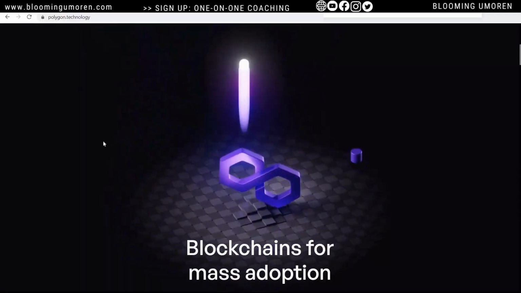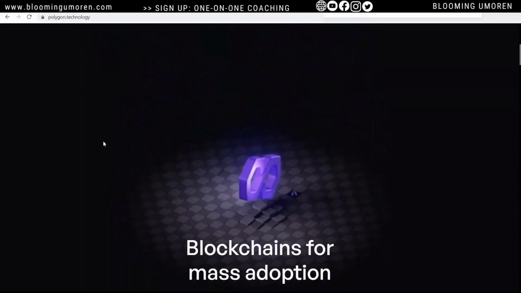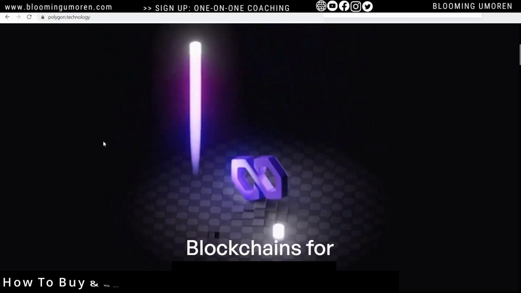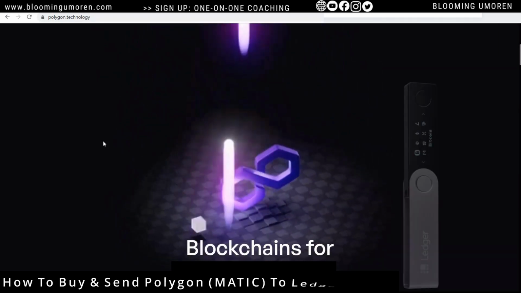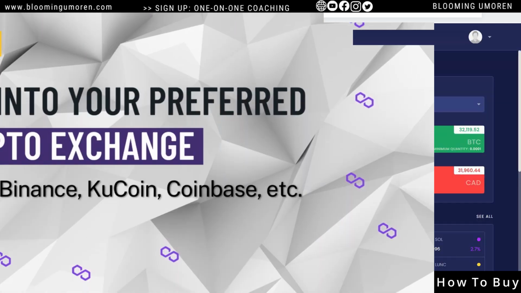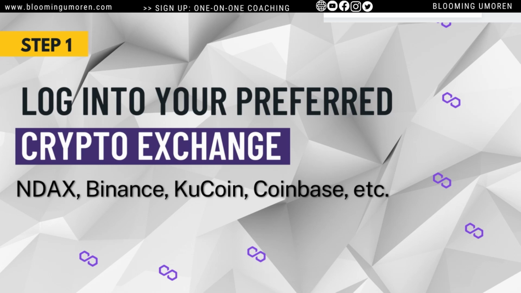So, without any delay, let's jump straight into today's tutorial: how to buy Polygon MATIC and transfer it to your Ledger hardware wallet. Step 1. Log into your preferred crypto exchange.